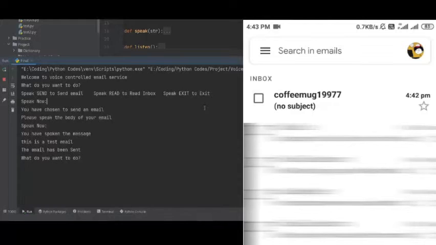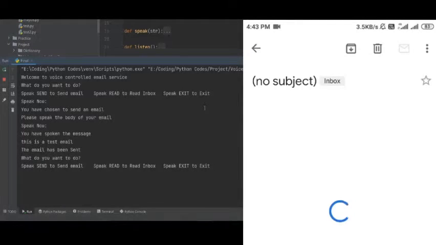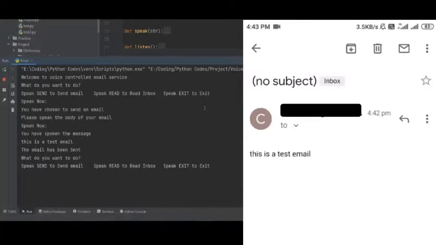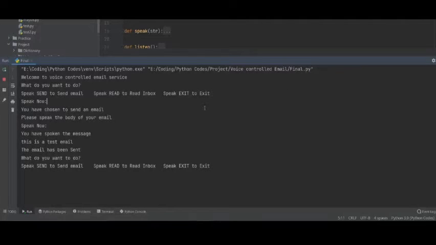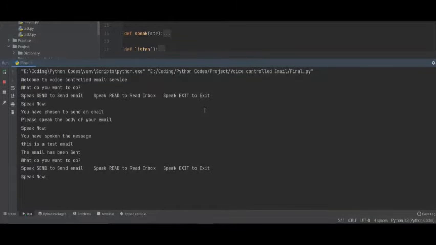What do you want to do? Speak send to send email, speak read to read inbox, speak exit to exit. Speak now. Read. You have chosen to read email. Please say the serial number of the email you wanna read starting from latest. Speak now. 1.